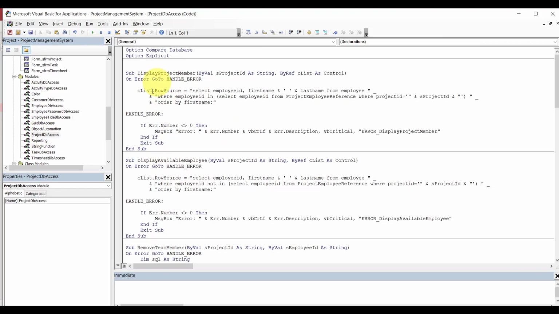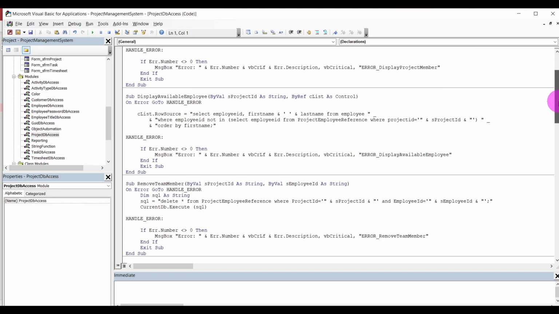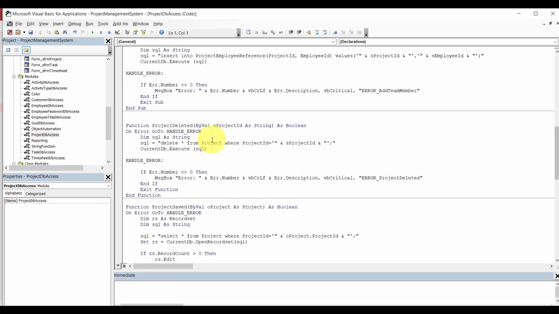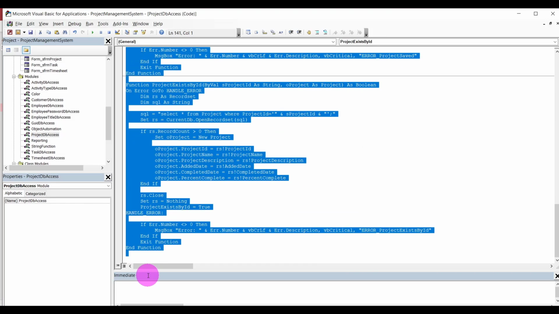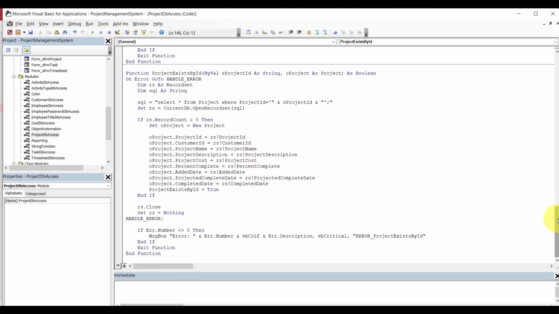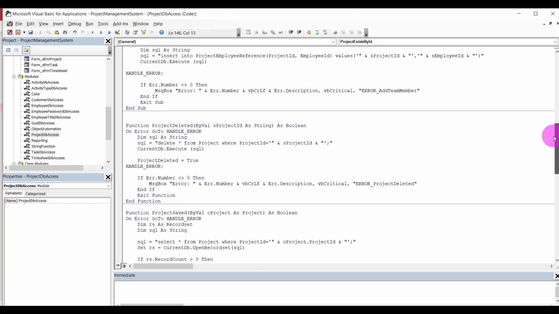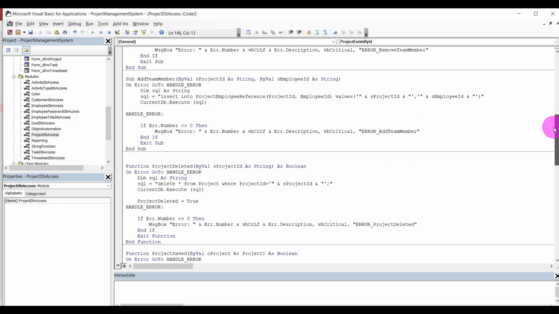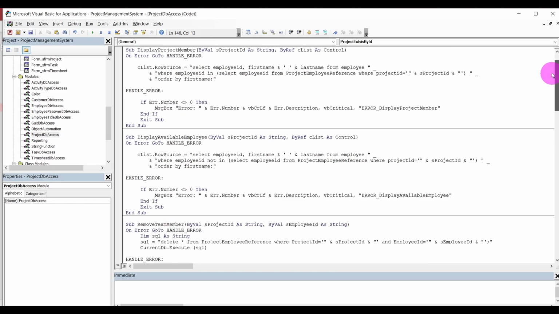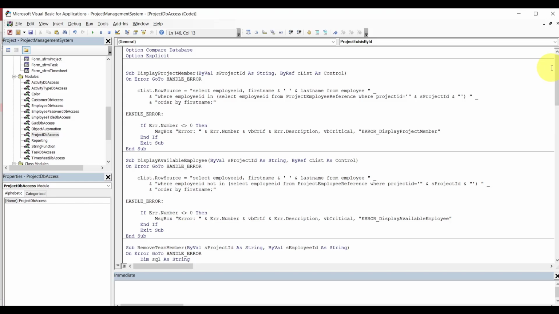Now be careful, because we have a couple of functions that display project member and all that. What you want to do here is go to project deleted. That's the top of all the auto CRUD. So just highlight that, paste, and that's all you have to do. Just leave the rest the way they are. Okay. And Control S.